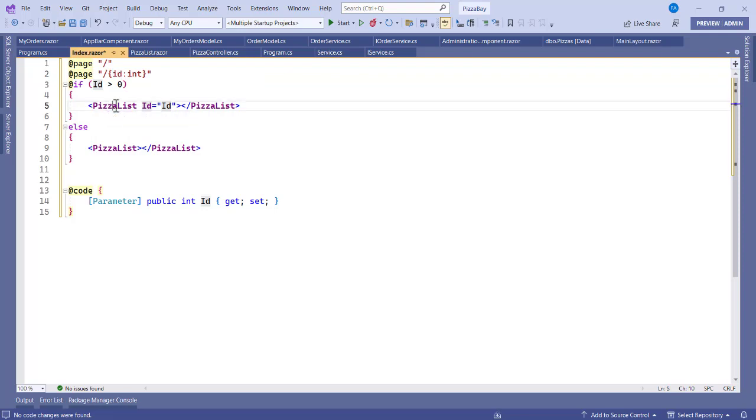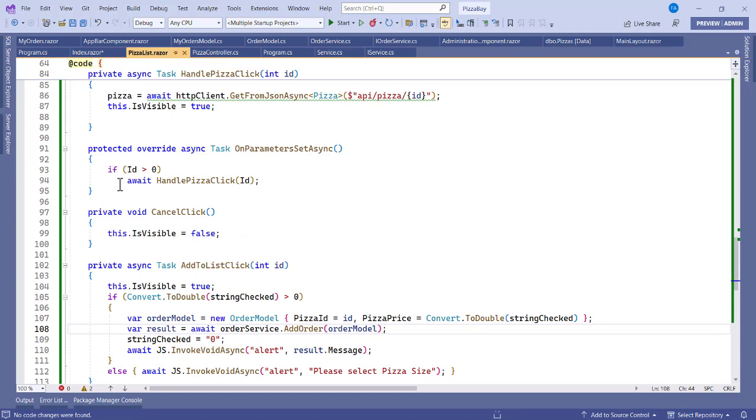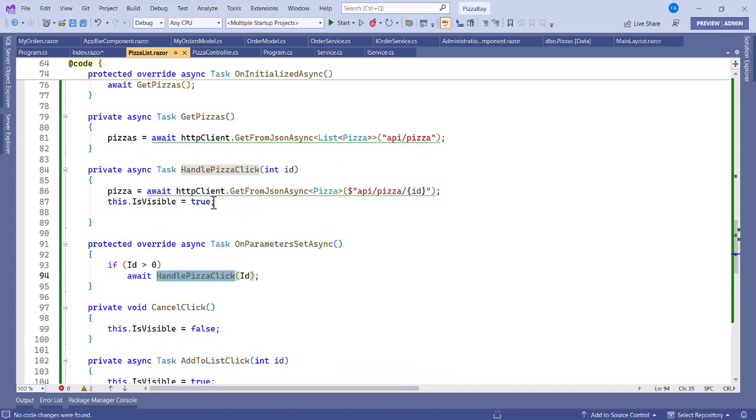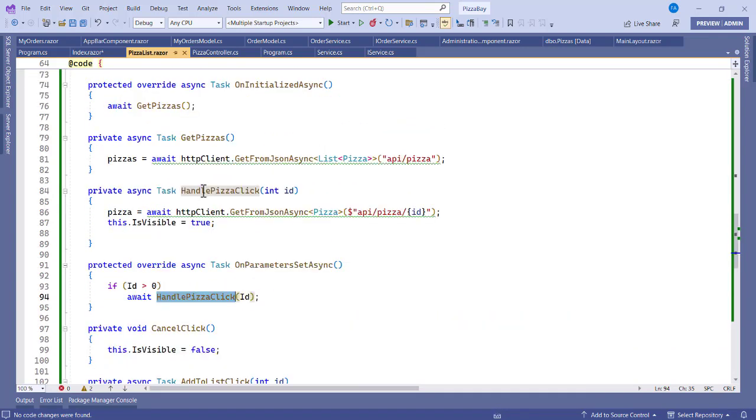Now this pizza list, when it comes to this pizza list here, we check if the ID is greater than 0, then you want to perform this method, that's a parameter change, handle pizza click ID. Then this method is handle pizza click ID. Let's see if we can have that method. So this is the method.